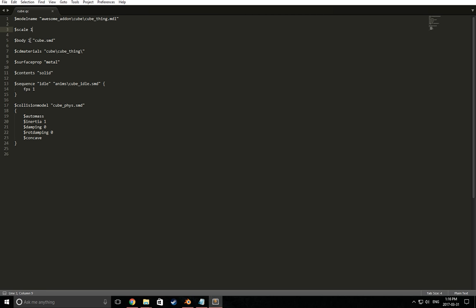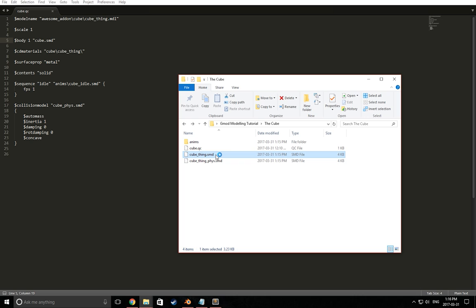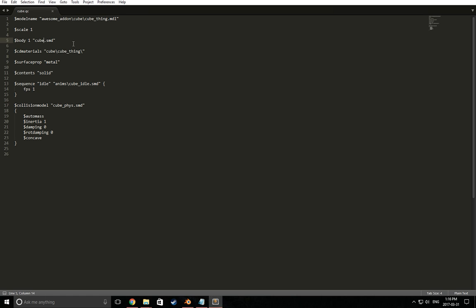Then I set the body to be cube.smd. Our thing is actually called cube_thing, so we're going to put cube_thing as our body, because that's pretty much what you see. And then the cdmaterials, this is where our materials will be stored. So they'll be stored in materials/cube/cube_thing, and there are going to be materials in there. Our surface prop is going to be metal, just because I chose metal.